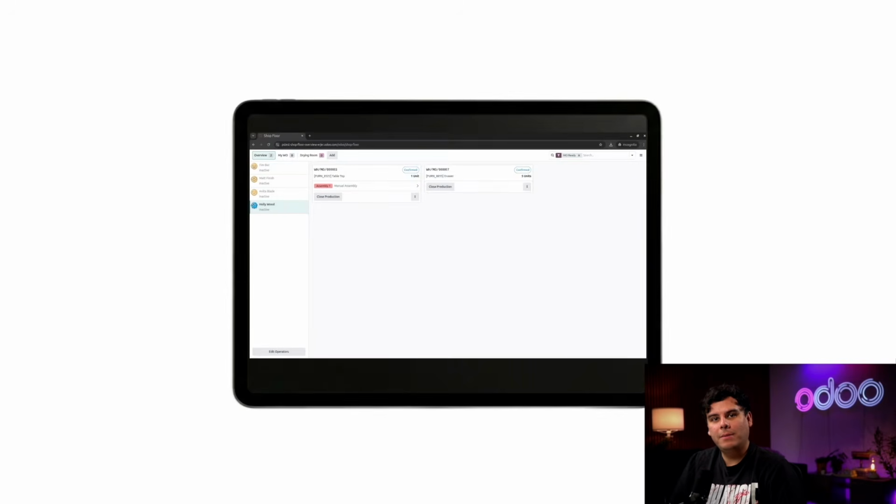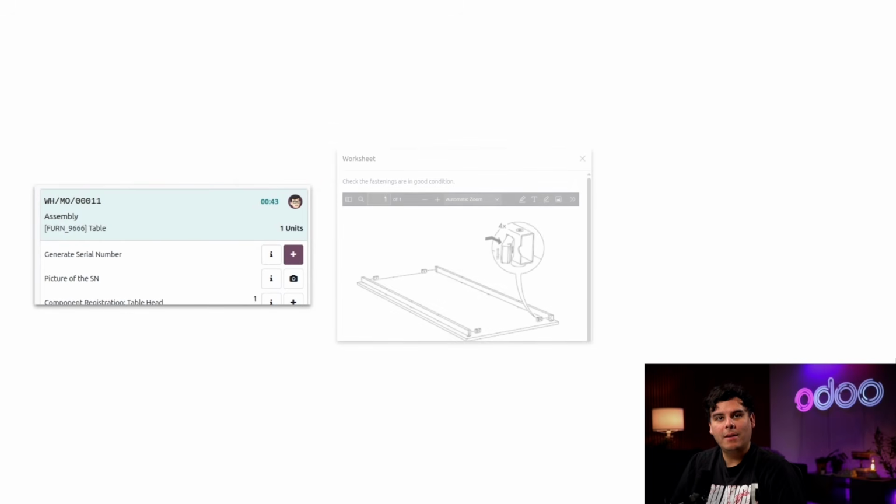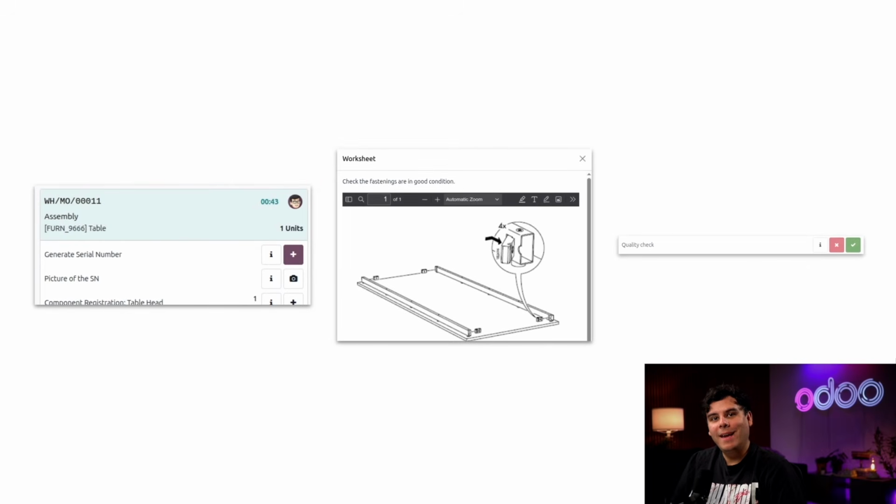It's built for tablets, not keyboards and mice, and it's designed to keep our team focused on the craft rather than the paperwork. With a few taps, our operators can track their time, follow visual instructions, and log quality checks in real time. Today, we're going to show you how we've traded our clipboards for tablets to streamline production. So let's head into our workshop and get started.